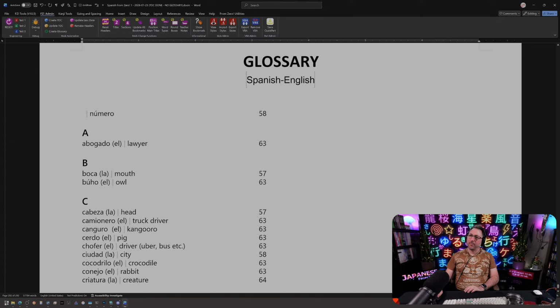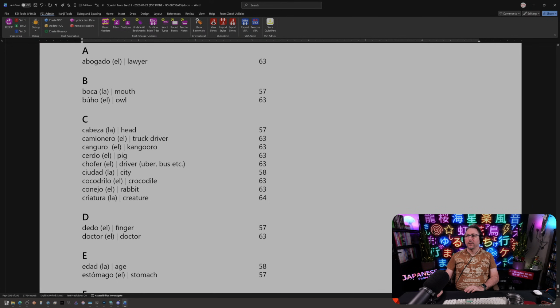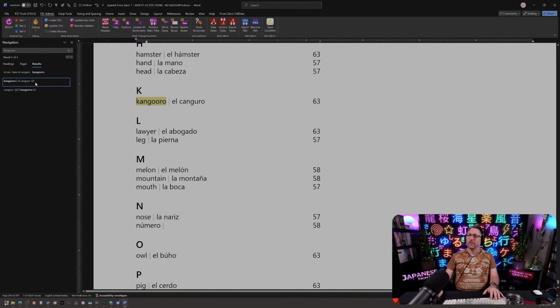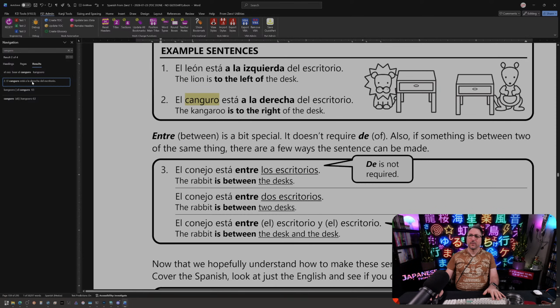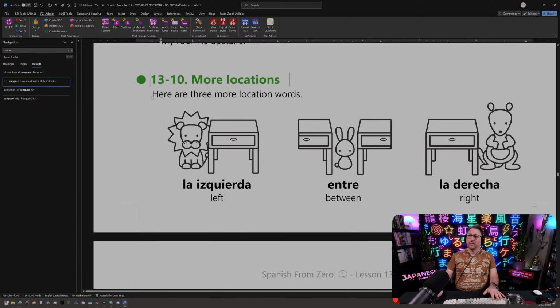Numero is my problem child. Cabeza, camionero, canguro. What is this? Kangaroo is spelled wrong. Okay. Gotta fix that, don't we? What? Hang on. Why is that kangaroo? Wait. I'm pretty confused. Why is that not showing up in the new words?